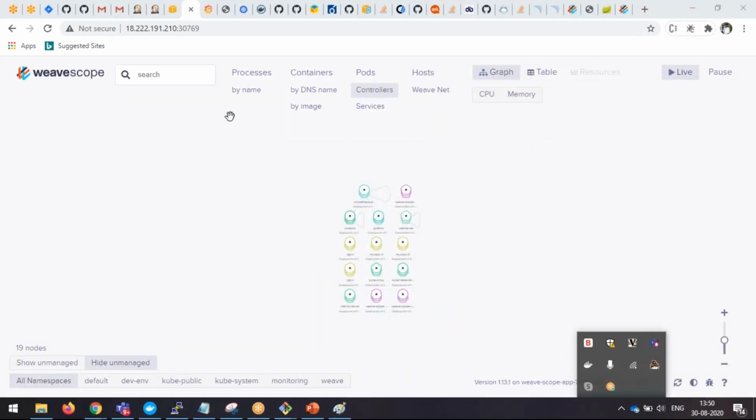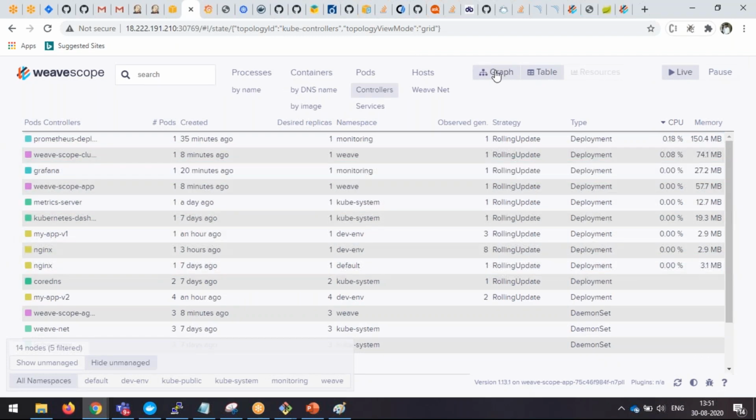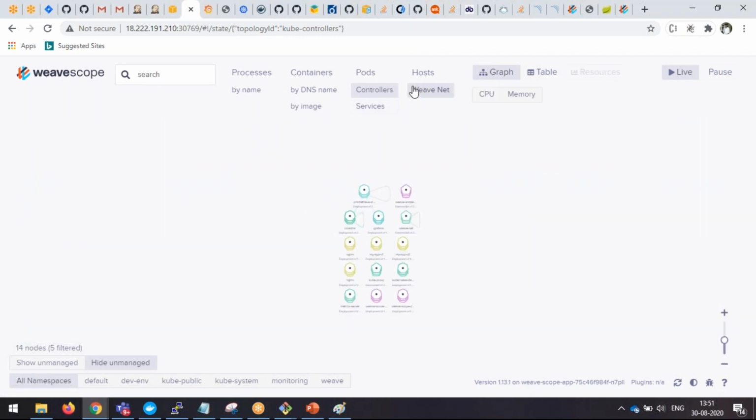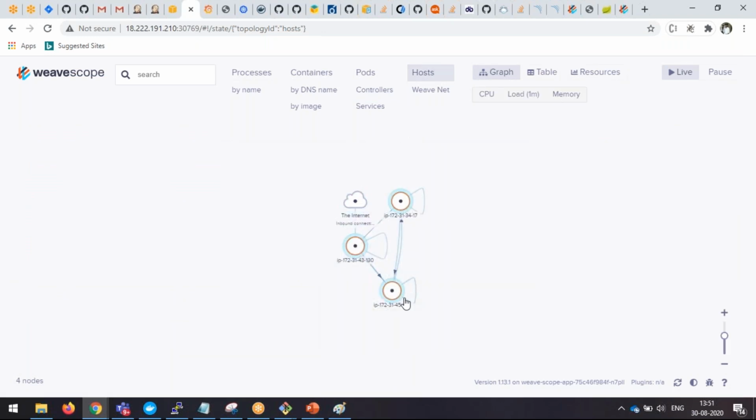Now we are able to see it. Right, so here, this is the Weave Scope. Now you can observe here processes, containers, pods, hosts, networking, CPU utilization, memory, in graphical or table representation. If you want to see in the table format or in the graphical format, you can. If I want to see the host information, my three nodes are running, with the CPU utilization, load, and the memory.